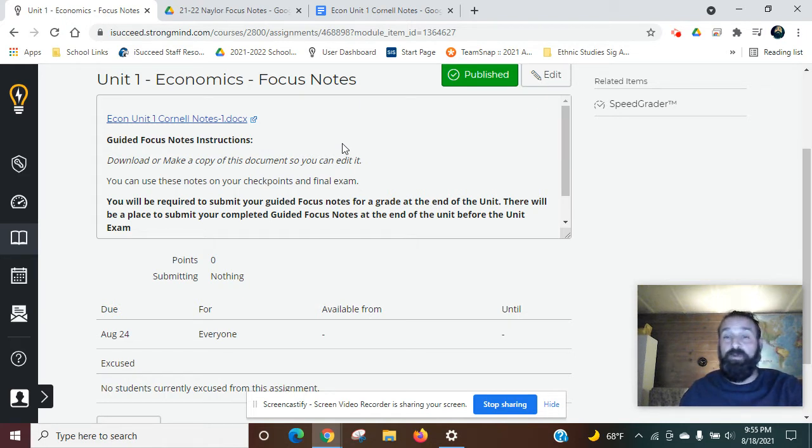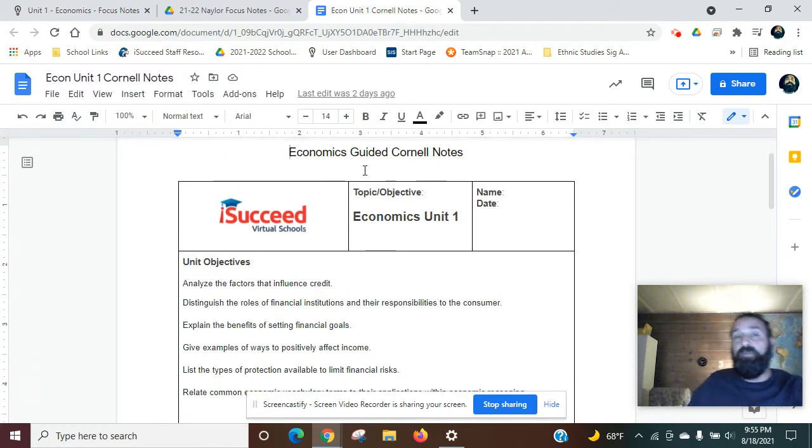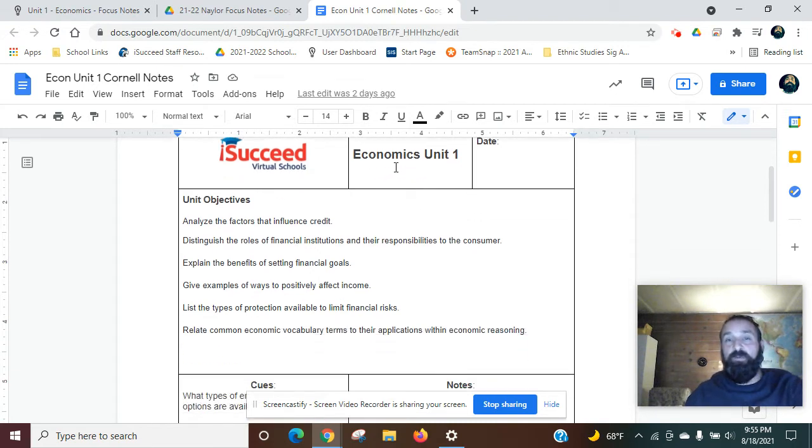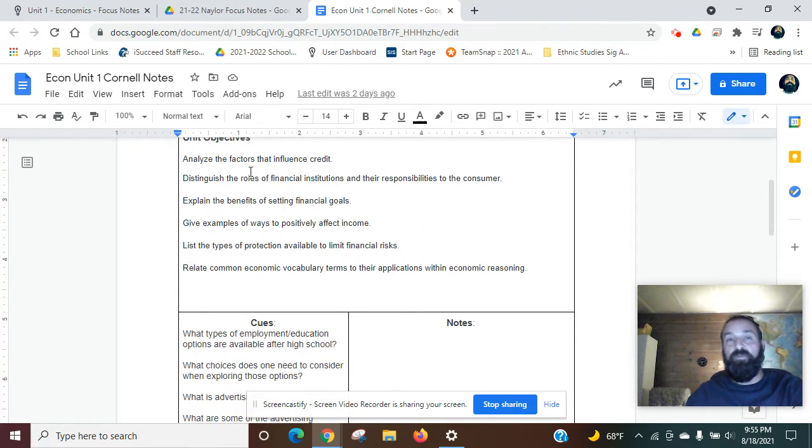So you're either going to resubmit it, and I'll show you where that is in a second. But anyway, you're going to click on this document here like this, and you'll get something that looks like this. Economics Guided Cornell Notes. And that's if you're in my econ class. Again, it'll say Government Guided Cornell Notes if you're in government class. But either one, Economics Unit 1, here's the objectives from the unit. So these are the things that we're trying to learn that you should know after the end of the unit.